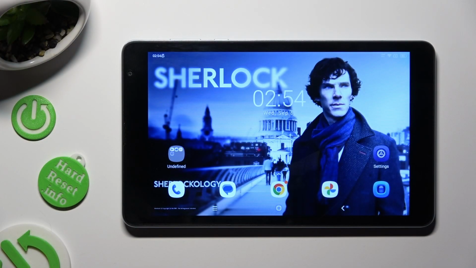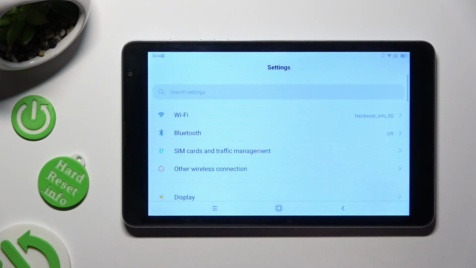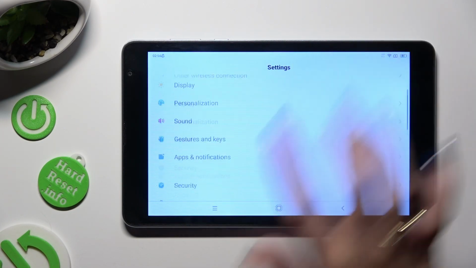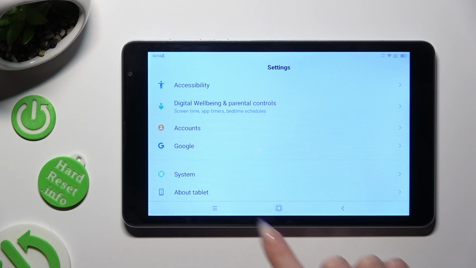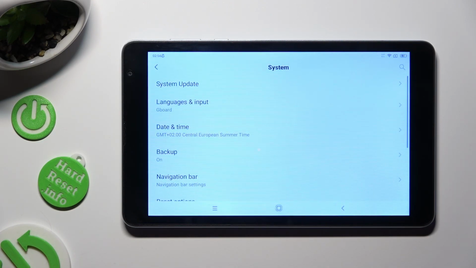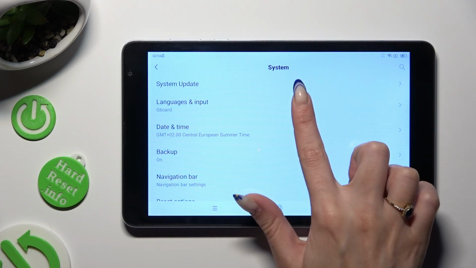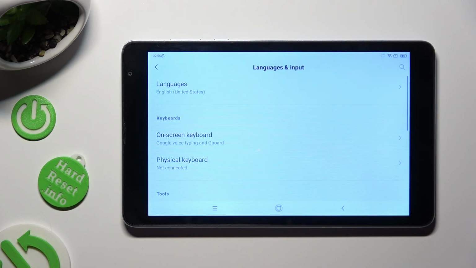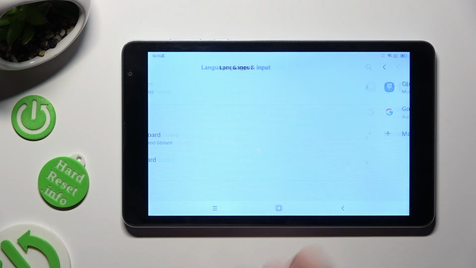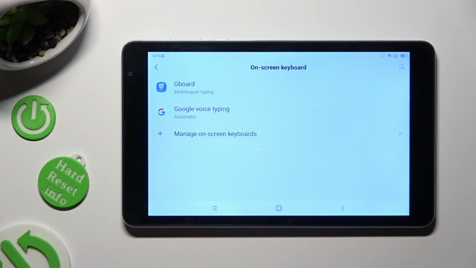Firstly, go into Device Settings and scroll all the way down to System. Then select Languages and Input, On-Screen Keyboard and Gboard.